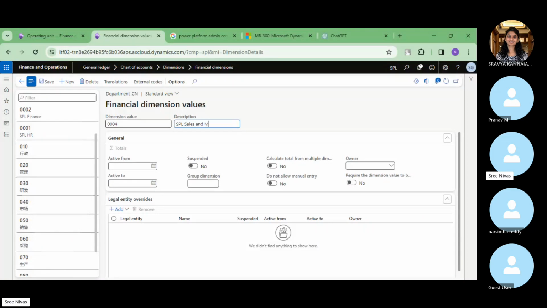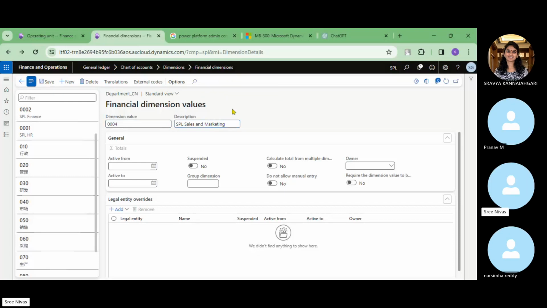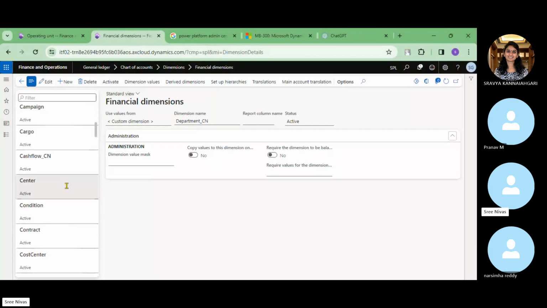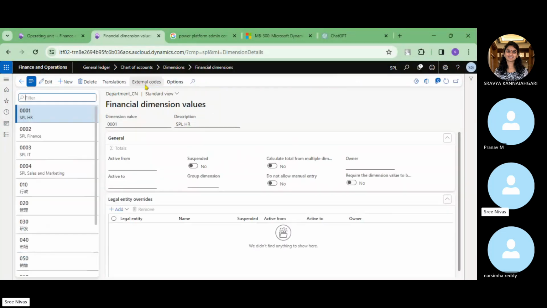I'll give it as sales and marketing. Fine. So we can create n number of such financial dimensions. And always remember, since this is a trial environment, we cannot activate. For that reason, we are using the existing financial dimensions which are already activated. But within that, we have created the dimension values. These are the values that we gave here.